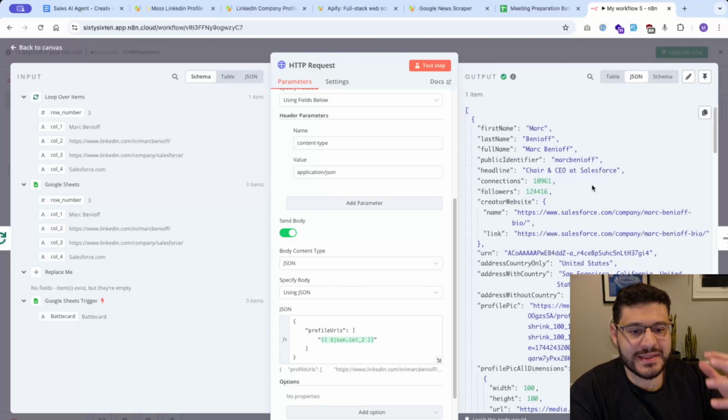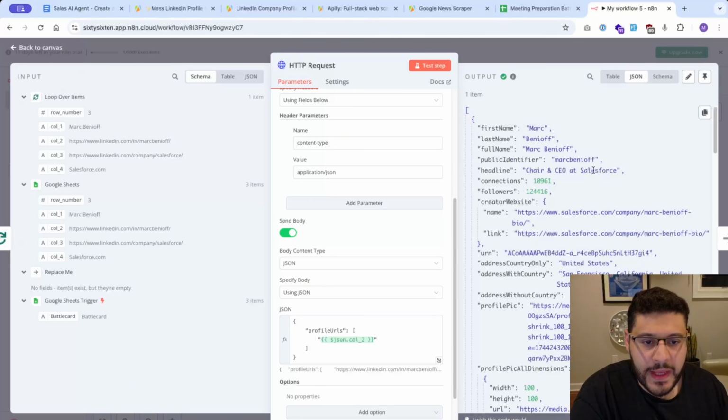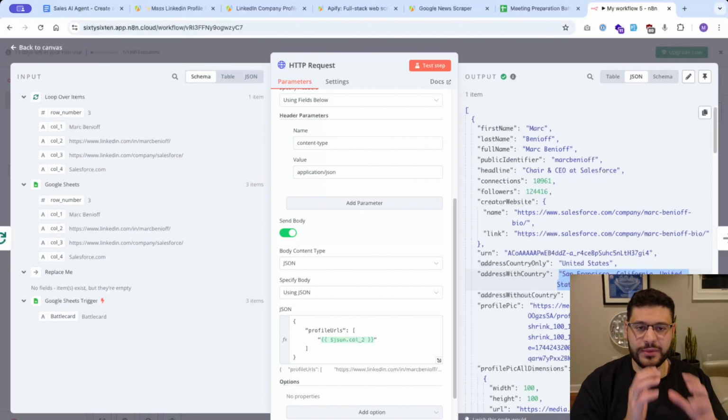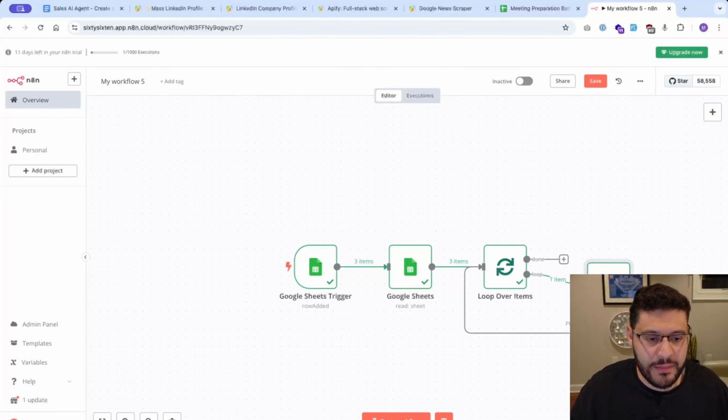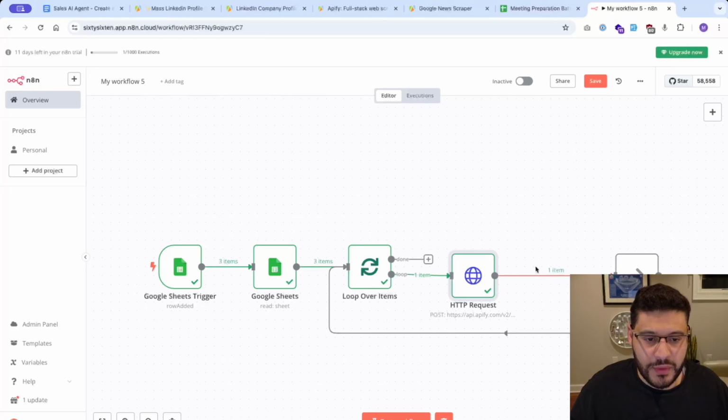So we got essentially his entire LinkedIn profile pulled down here, right? We have his name. We have the number of connections that he has, the number of followers, the location, etc. A lot of valuable information to use when building out a battle card to better prep for meetings. All right, now that we got that, let's go ahead and grab the company information while we're at it.